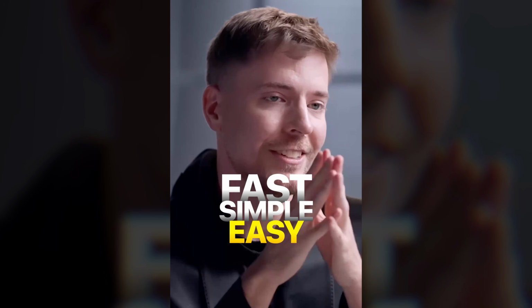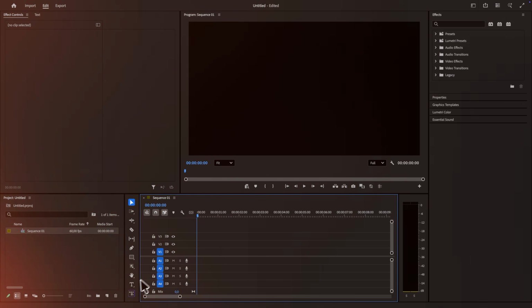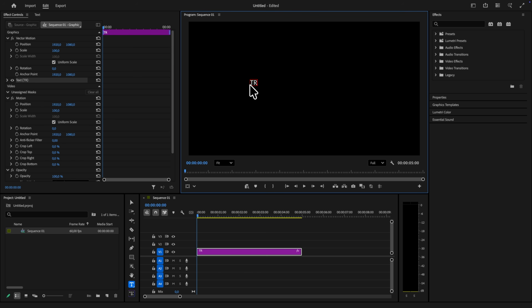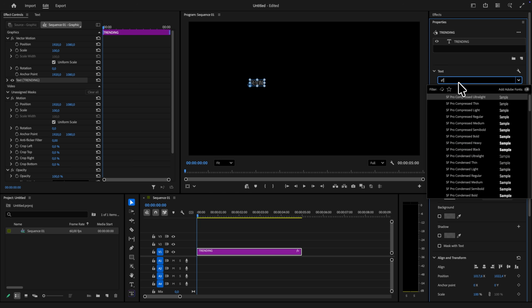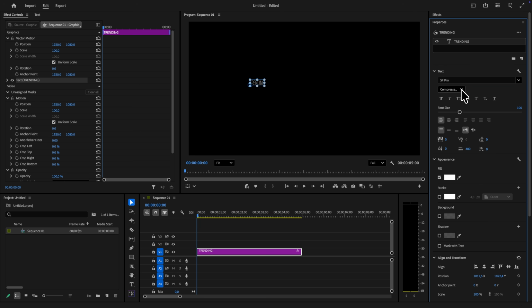I will show you how to make these trending bold captions in Premiere Pro. Select the typing tool and then type your first word. And make sure that all characters are uppercase. Open Properties and then change the font to something like SF Pro or Inter.